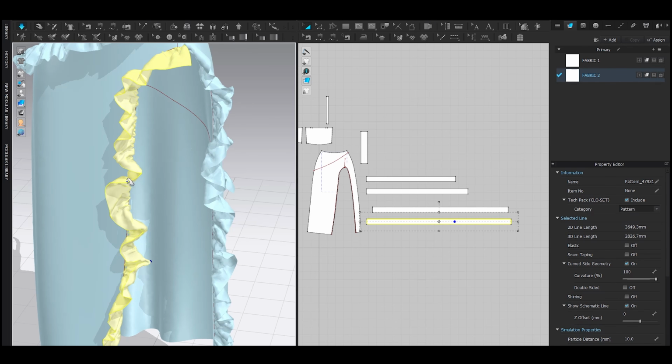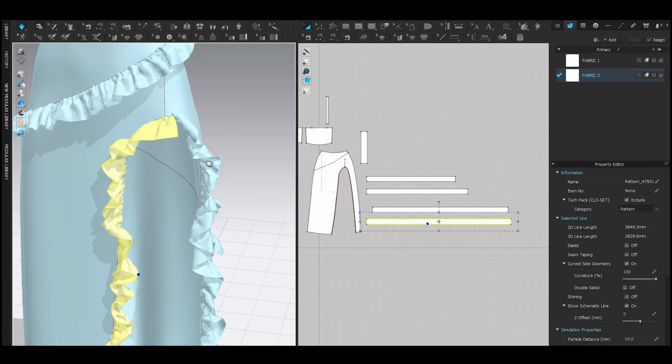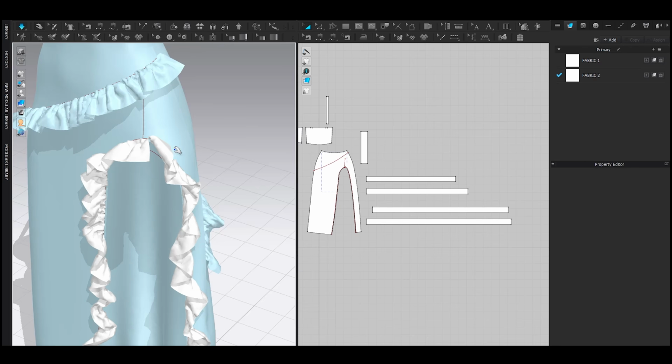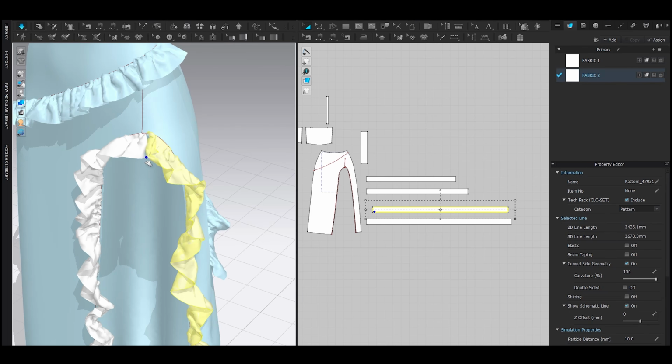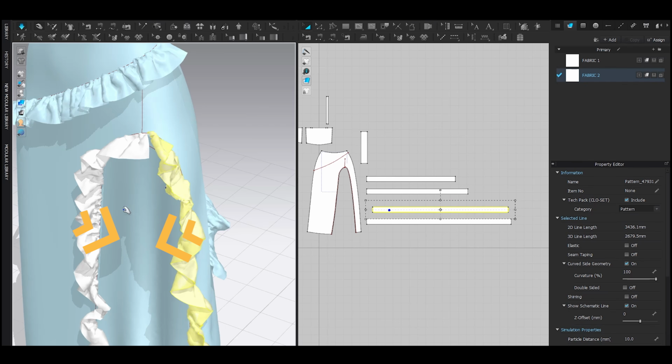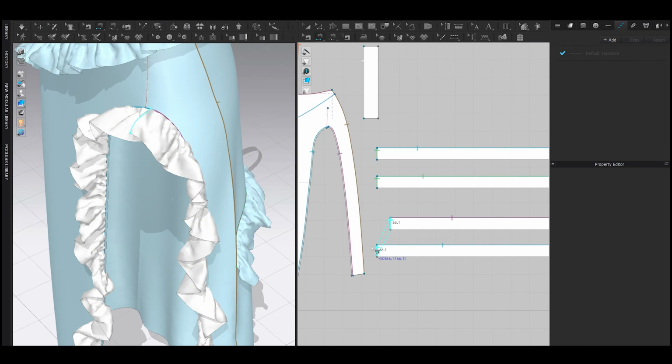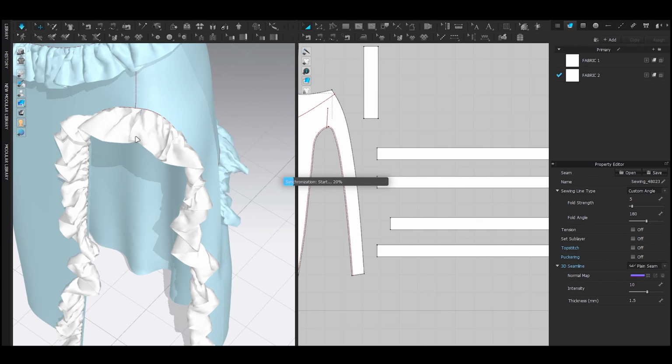Let it breathe just a bit. Now select both, unfreeze, and just keep them here, like don't spread them like that. Just keep them there. Let's make it nicer. Yep. And then sew it like this.